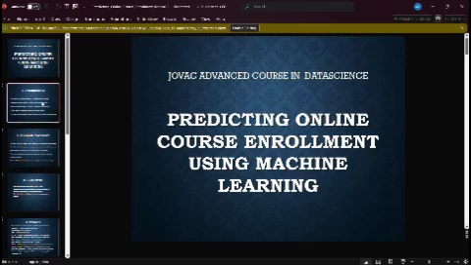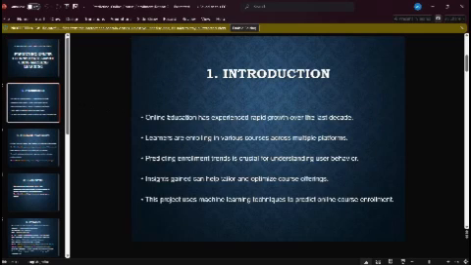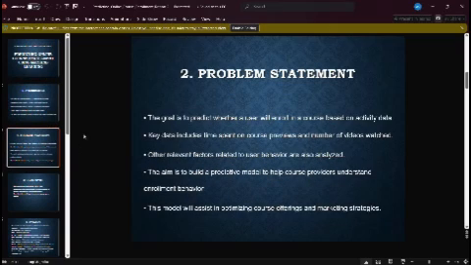As online education continues to expand rapidly, understanding what drives students to enroll in courses has become essential for educators and platforms. By predicting enrollment trends, we can help tailor courses to meet learners' needs and improve overall engagement. Our project specifically employs machine learning techniques to analyze and forecast enrollment behavior.